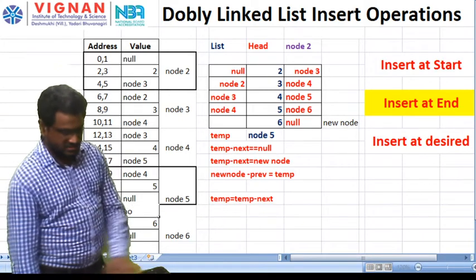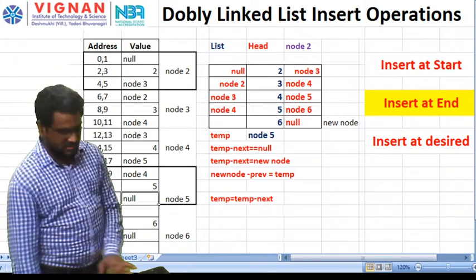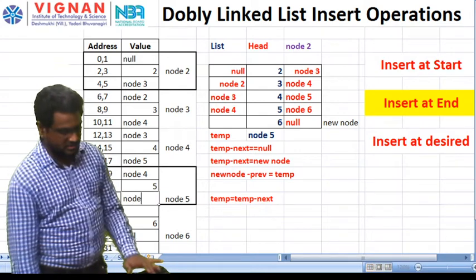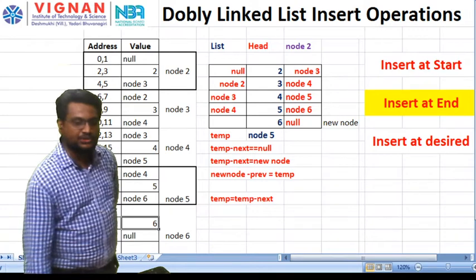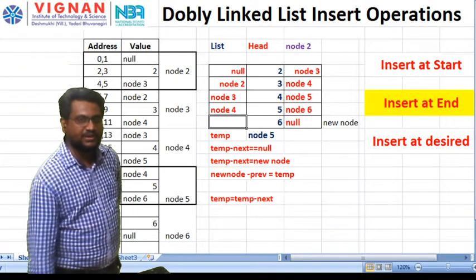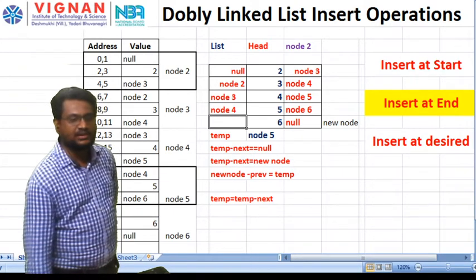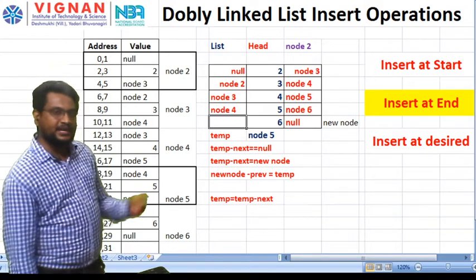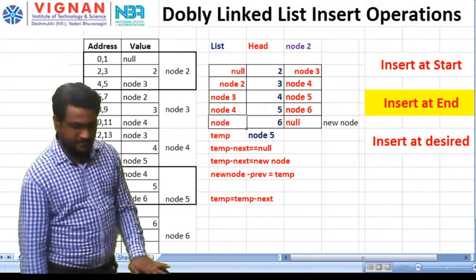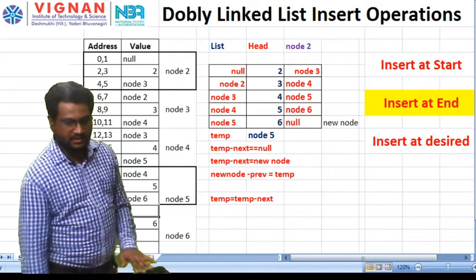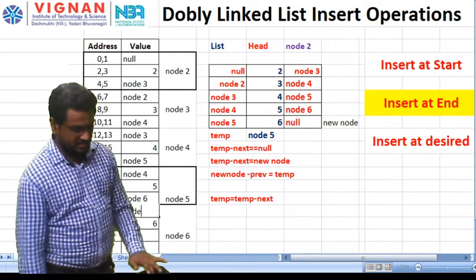Okay, node 6. Very good. Next, the new node's previous element stores the temporary value. What is the temporary value? Node 5. Here also node 5.